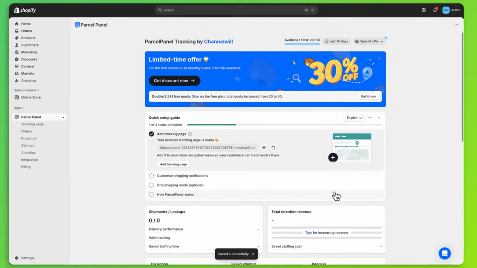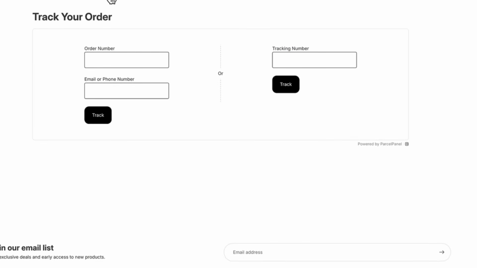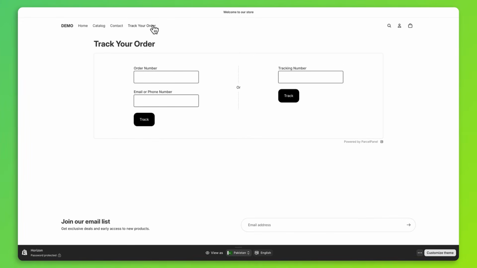Now let's preview your store. You will see the new tracking menu added to your website. Click on that to open the tracking page, and there you go. When customers open it, they can track their orders by entering the required details. And that's it. This is how you can easily add an order tracking page to your Shopify store.